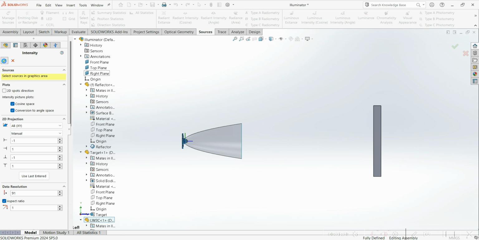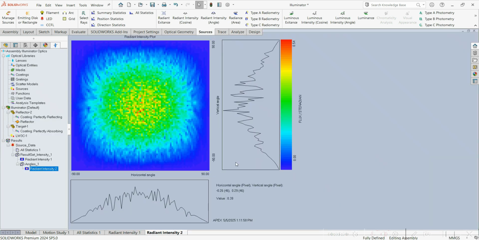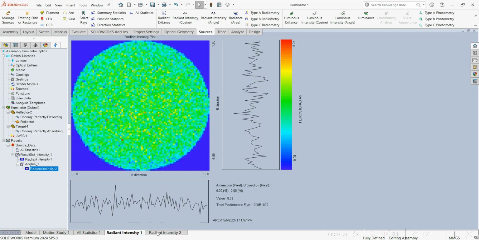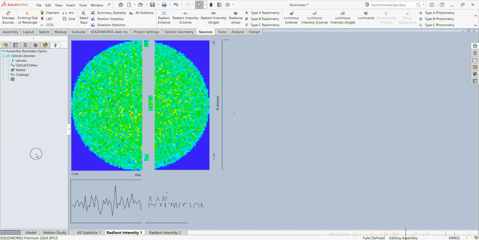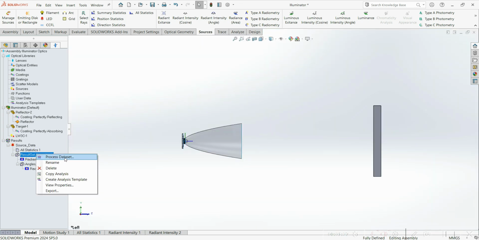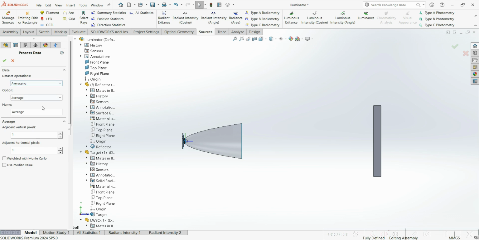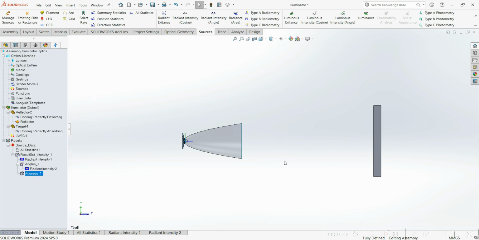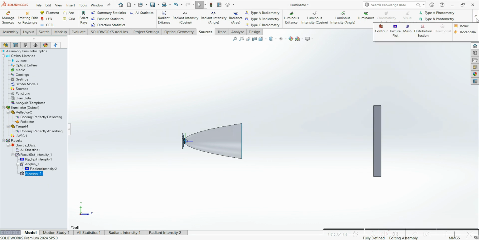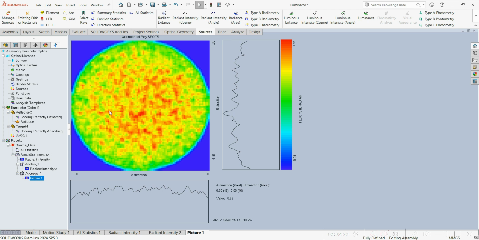When we confirm that, this gives us a nice little plot. We have two different radiant intensity plots. So what we want to go ahead and do is right click this and click Process Dataset. We want to average it out. Click OK. Then what we want to do with the average, to visualize it, make sure average is selected. Then over here, expand, we want to click Picture Plot. This gives us a nice average picture plot of our source.